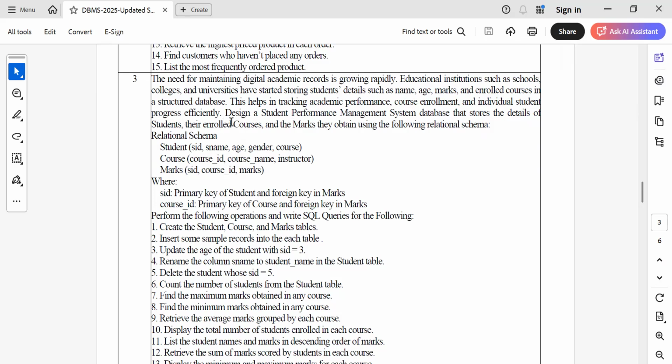So, design a student performance management system. This is one of the tasks they have given. Design a student performance management system database that stores the details of students, their enrolled courses, and the marks they obtained using the following relation schema. The relational schema they gave means tables: student table, course table, marks table, right? In the students table, the attributes or columns they have given are SID meaning student ID, S name, age, gender, course.